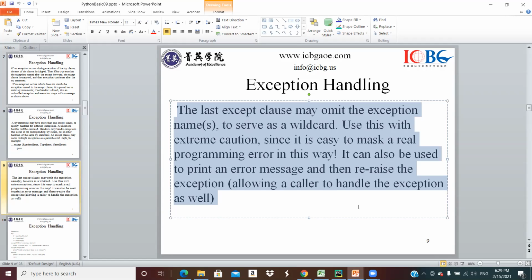Yes, please. Okay. The last except clause may omit the exception name or names to serve as a wildcard. Use this with extreme caution since it is easy to mask a real programming error in this way. It can also be used to print an error message and then re-raise the exception, allowing a caller to handle the exception as well. Thank you very much.